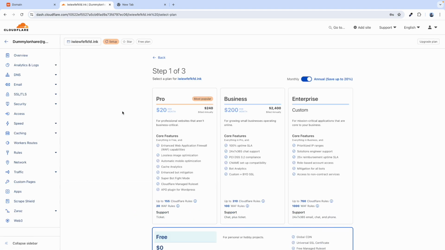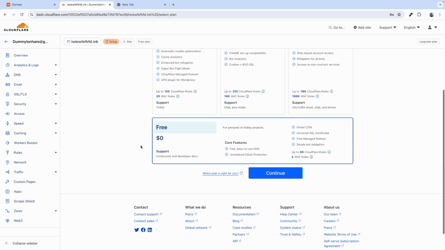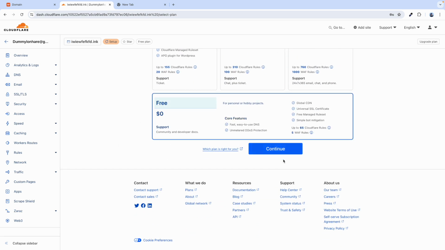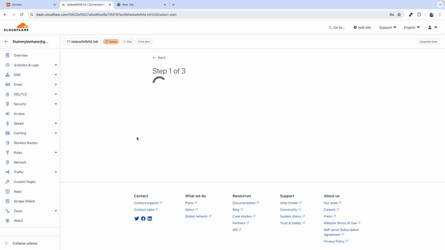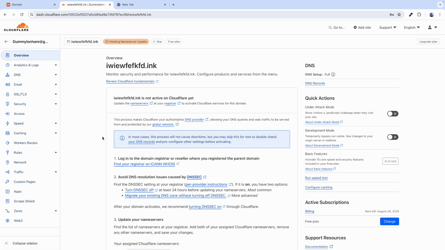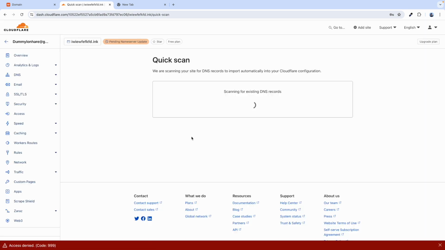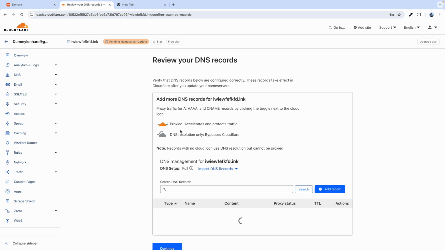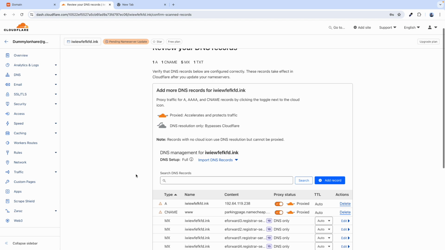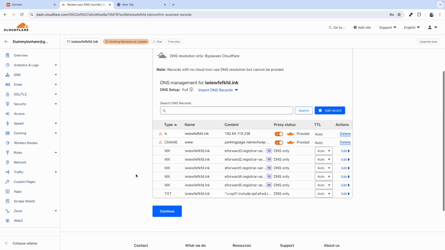Awesome. So you can see everything is done. Then you have to go with the free one, just select the free, click on the continue button. That's it, and just wait for a few seconds until the setup gets completed. Okay, awesome. Now you will see something like this. Okay, just wait, it is just scanning it and so on. Awesome. So you are basically going to see things like this.